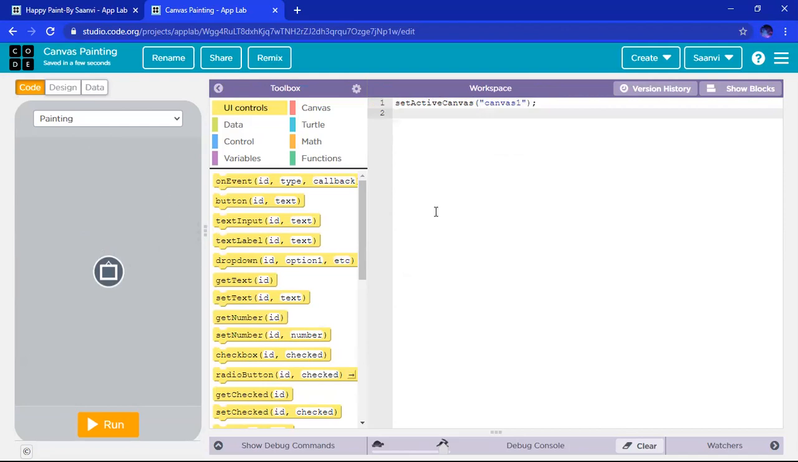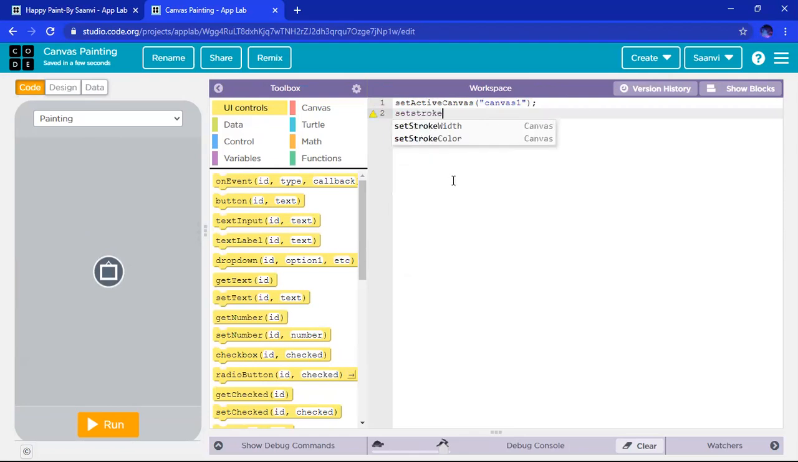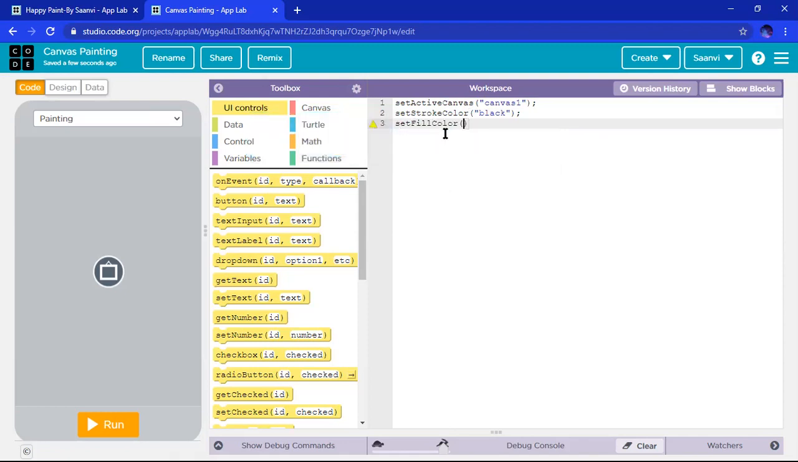Great. Now we need to set the stroke and fill color. Stroke color. I'm going to set it to black so you guys can see it on the screen. And we're going to set the fill color to black as well. Okay, and we want to make that squiggly line so the person can draw, you know? And that we're going to do.